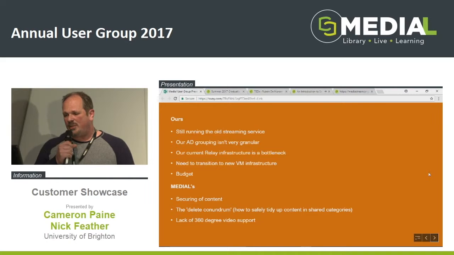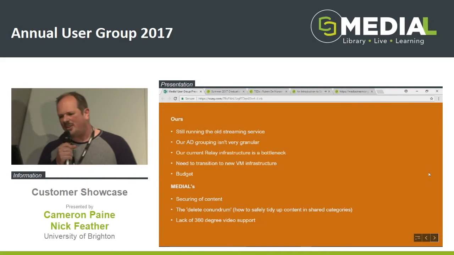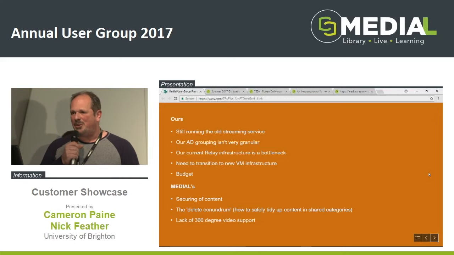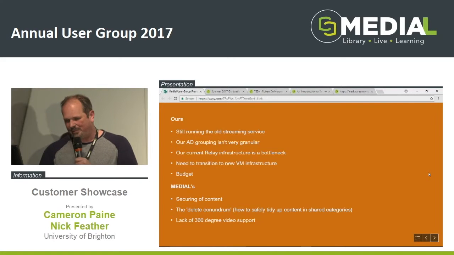The lack of 360-degree video support. I don't know if anybody else has mentioned 360 video today, but it's something we're getting a certain amount of pressure from. To be honest, I guess like you, we have no idea if it's going to turn into another 3D TV thing, if it's just going to be one of those things that people are mad keen on, and then go, actually, I'm not really that bothered. It feels like there's going to be more life to it than that, and we're getting a lot of requests for it. So we're looking forward to that support coming in.